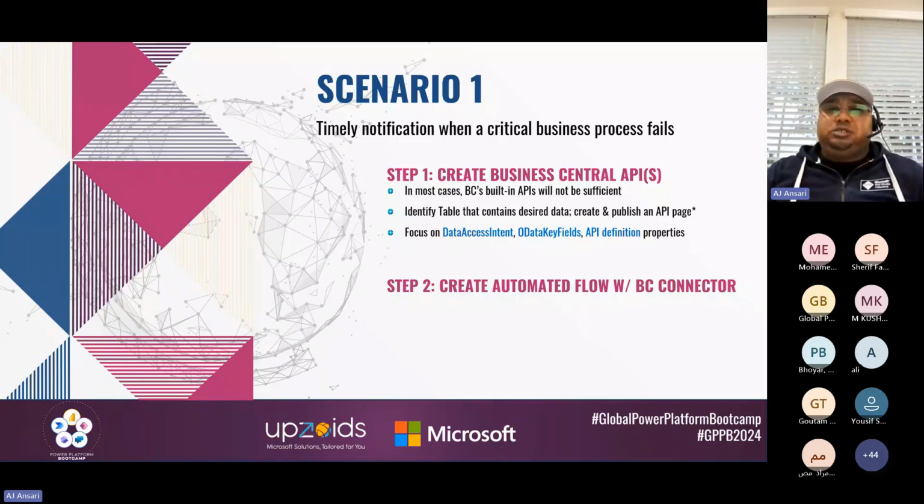I want you to focus on certain properties as I show you my code. One is data access intent, one is OData key fields, and the API definition properties when we create our API page. And then of course we move on to create the automated flow, and we're going to use the Business Central connector. So with that, let's jump into my Business Central application.